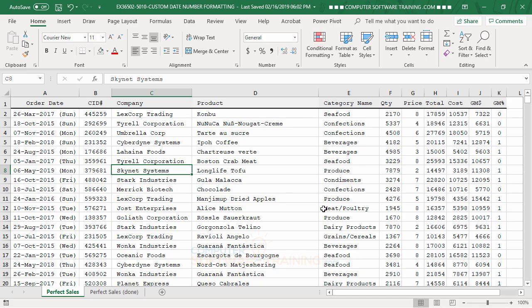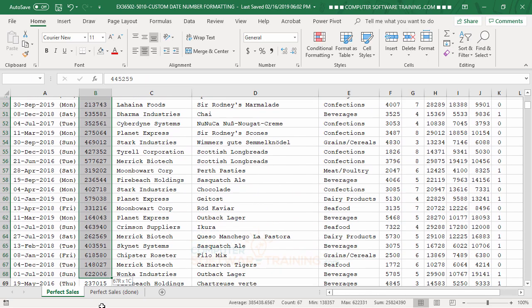Now for the customer ID number, what I want to do here is put a hyphen between the 2nd and the 3rd, the 3rd and the 4th, and that's it. So to do that, I'll select this whole range again. I'll just do it this way.